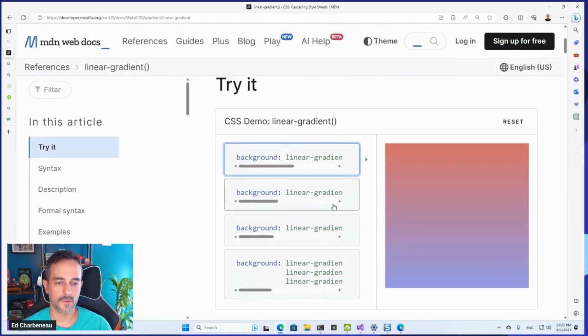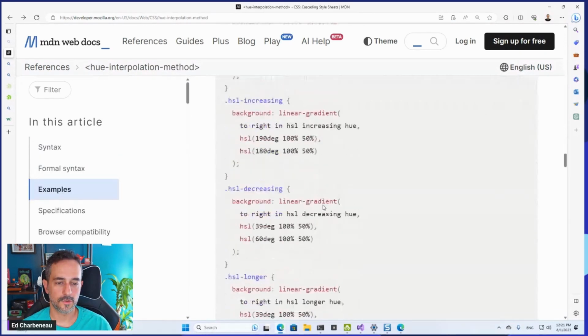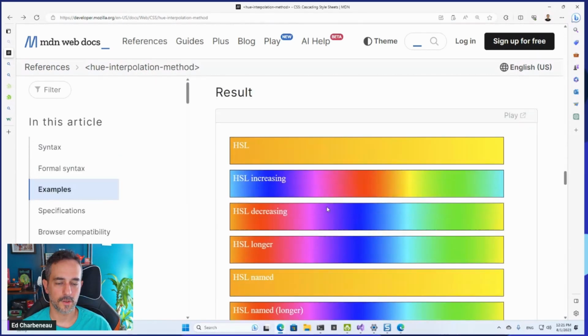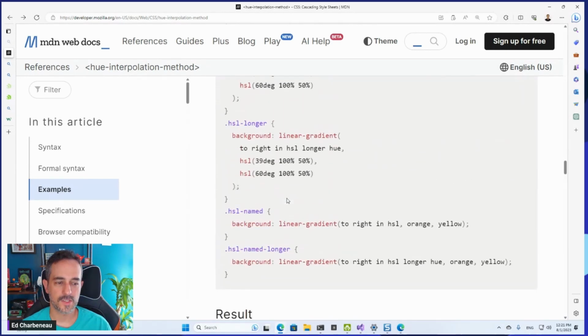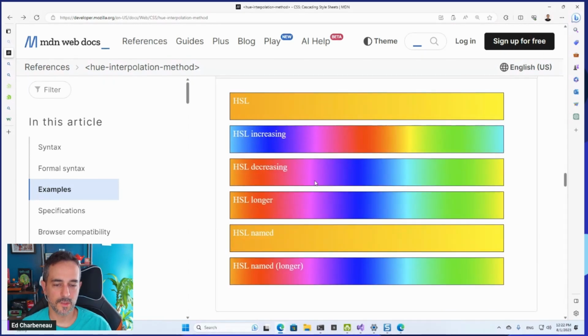There's some linear gradients using colors. Let's see here. There we go. There's a couple different ways. These are all the same colors, I believe. They're just mixing them in different ways.